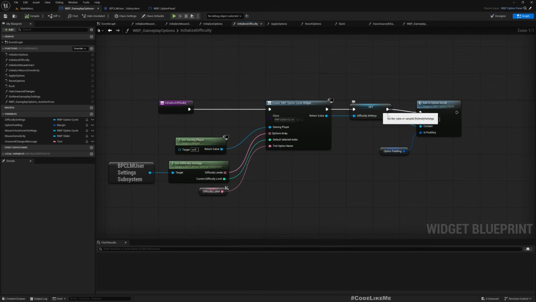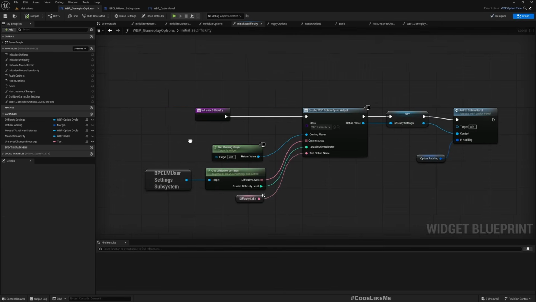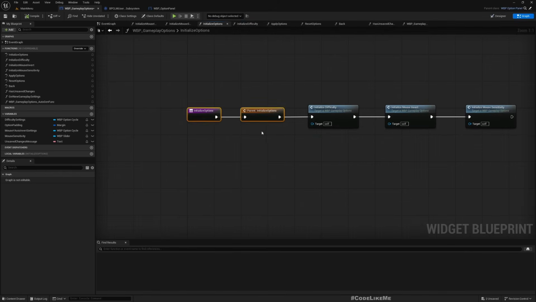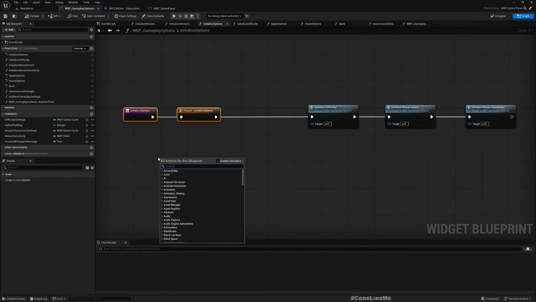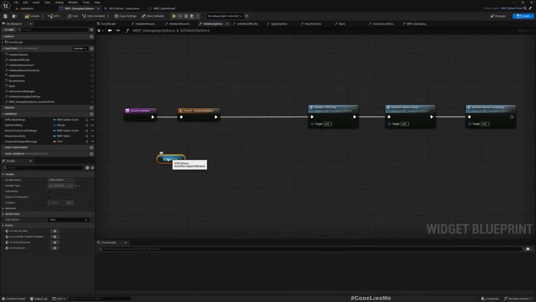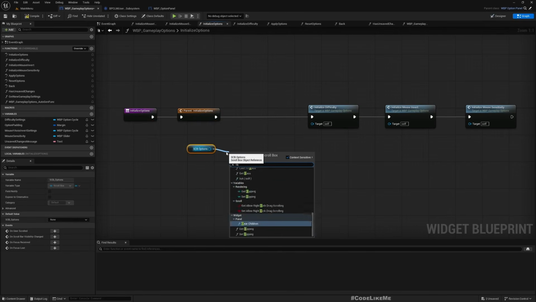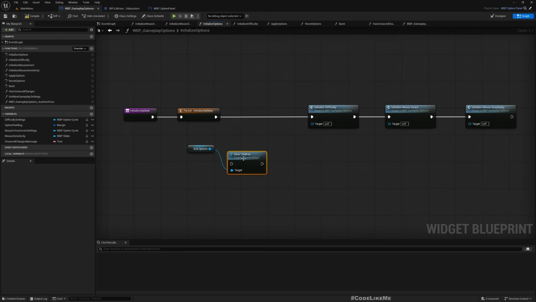So to do that, in initialize options, let's get a reference to CB options and clear children. That should avoid duplication.